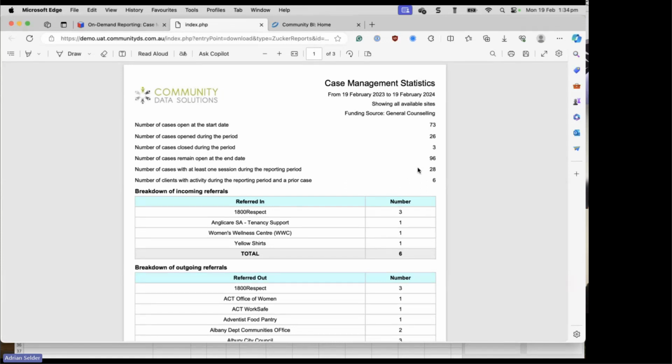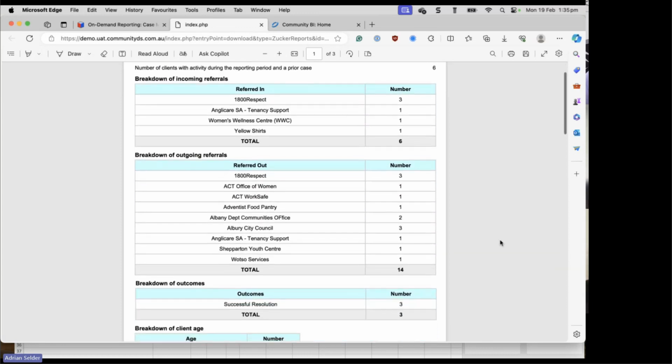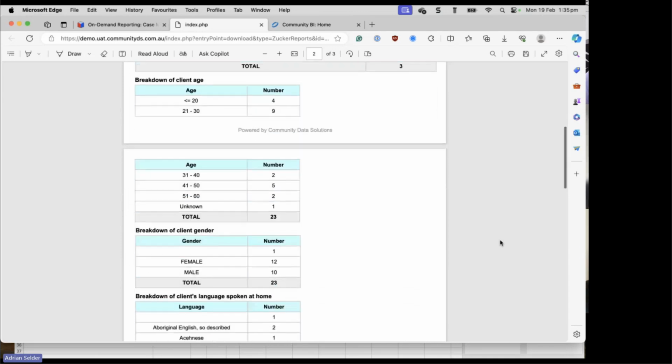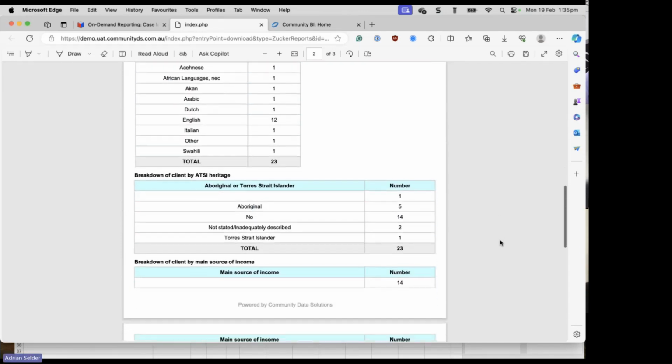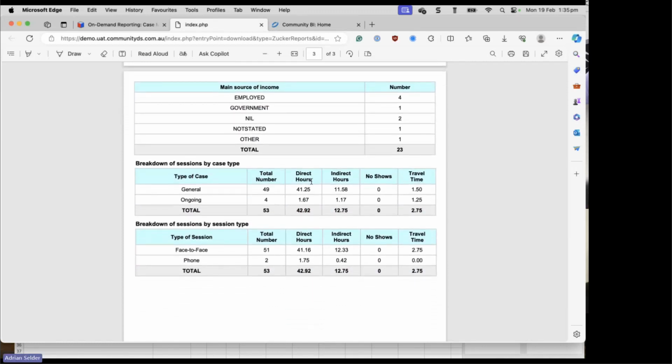So this can showcase people that you've actually seen, like bums on seats with the appointments, but also open cases as well, and the closed cases. Scrolling down, I've got information such as incoming referrals, breakdown of outgoing referrals, outcomes, and some demographics like client age, gender, language spoken, ATSI statuses, main source of income, and how many appointments have happened during that time, how many direct hours have been spent, and how many indirect hours, as well as travel time.